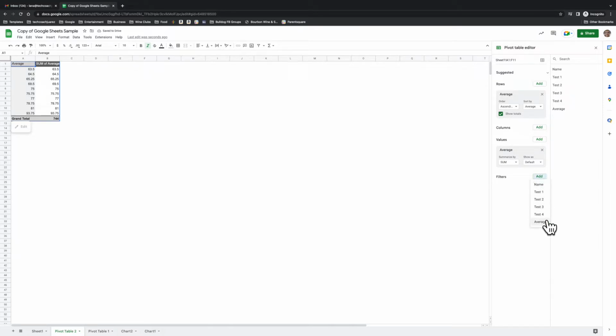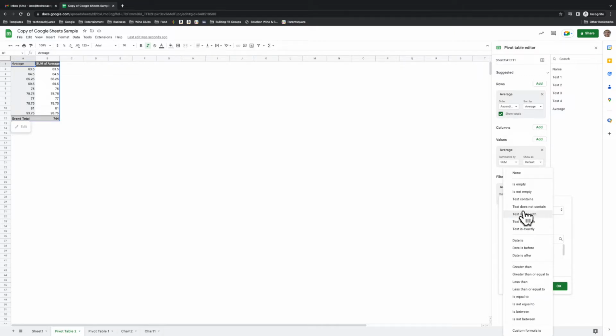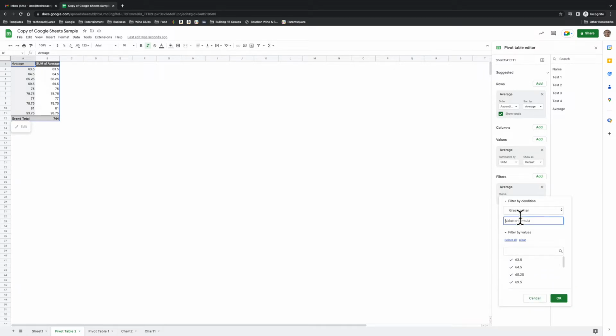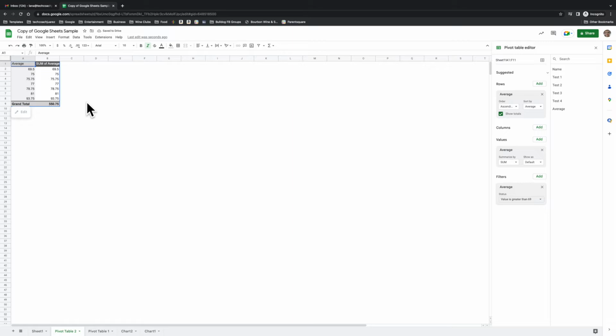I can add some filters. Again, I'm not being very coherent here, but I definitely want to show you some ways that you can break this down in a variety of ways. And that just shows you ways you can be very specific in how you break down a lot of the data in there.